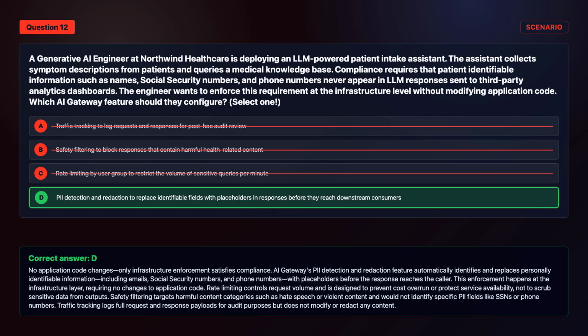Rate limiting controls request volume and is designed to prevent cost overrun or protect service availability, not to scrub sensitive data from outputs. Safety filtering targets harmful content categories such as hate speech or violent content, and would not identify specific PII fields like SSNs or phone numbers. Traffic tracking logs full request and response payloads for audit purposes, but does not modify or redact any content.